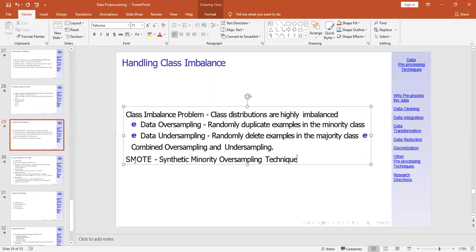You will come across this when you go with deep learning concepts. First understand oversampling: randomly duplicate examples. Already data is there, you are duplicating the data, so that is called oversampling. That will create more data. Undersampling means delete the examples in majority classes. Next, we combine oversampling and undersampling, that is called SMOTE, synthetic minority oversampling technique.